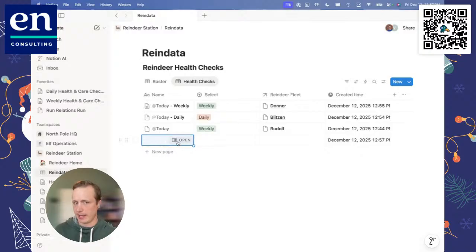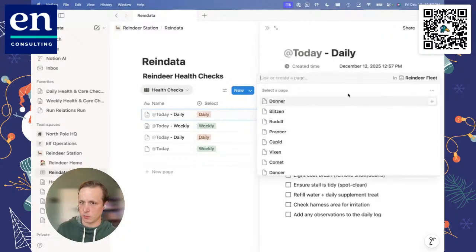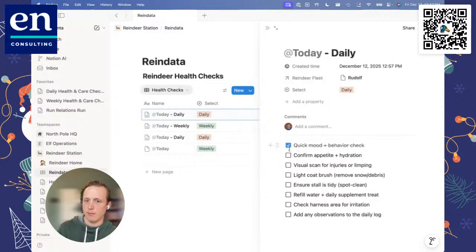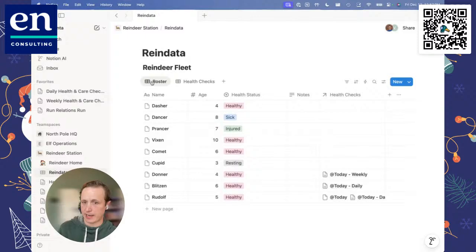So there I accidentally created a new page without using the template. So I'm going to come up here and say, okay, well, Rudolph is going to have a daily check as well. Let's search. There's Rudolph. I can come through here in my database, in my view of this health checks data source. I'll have two entries that link to Rudolph, and back in the roster, I will see Rudolph has two different database related pages.